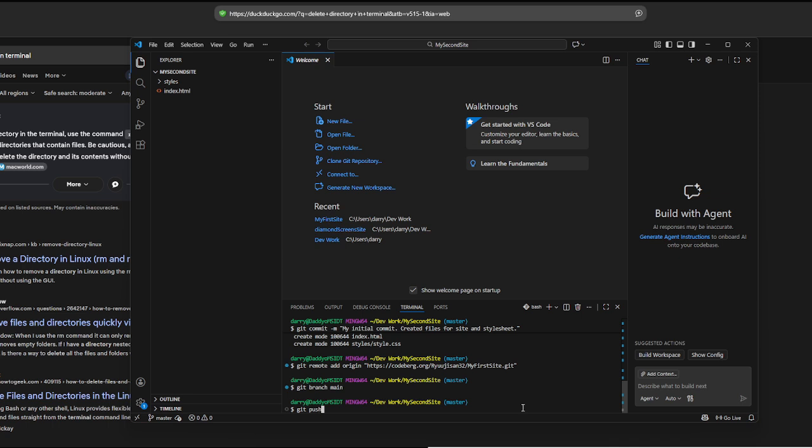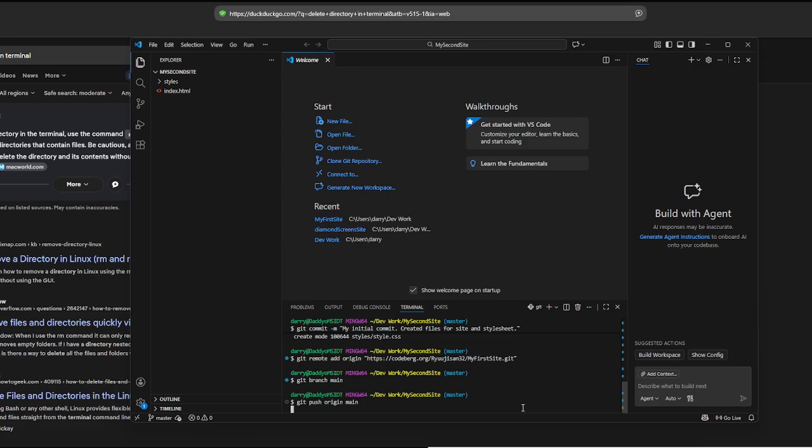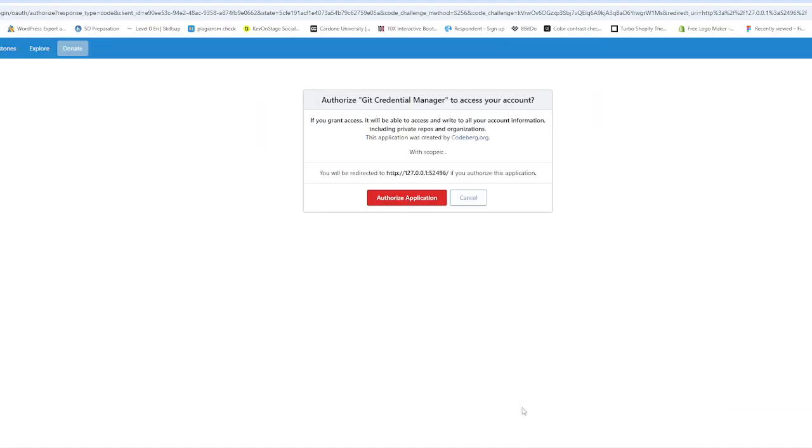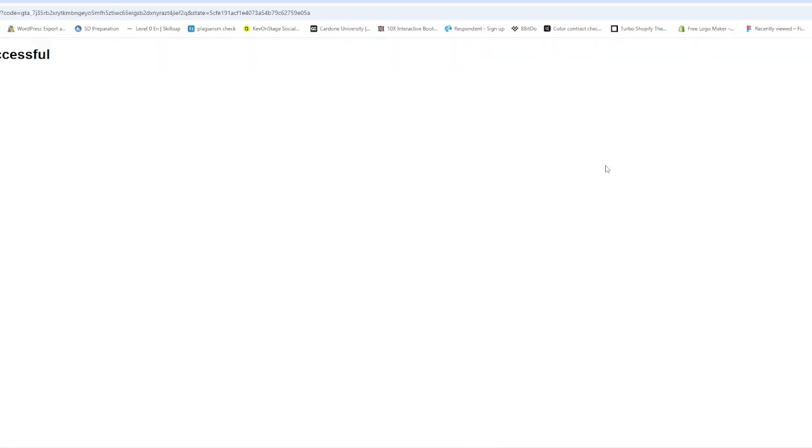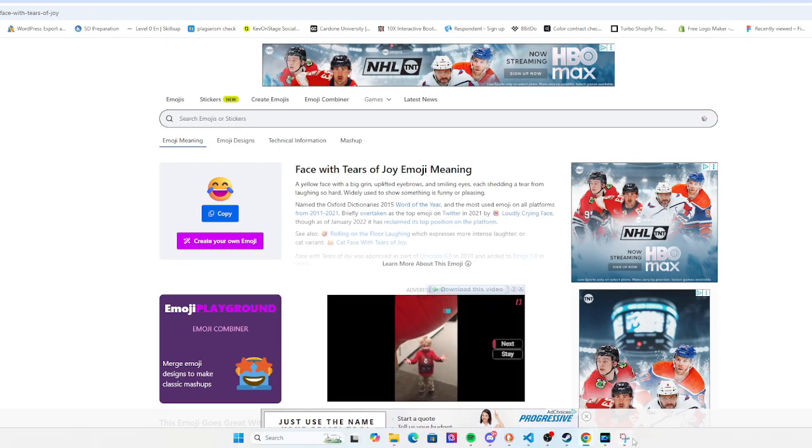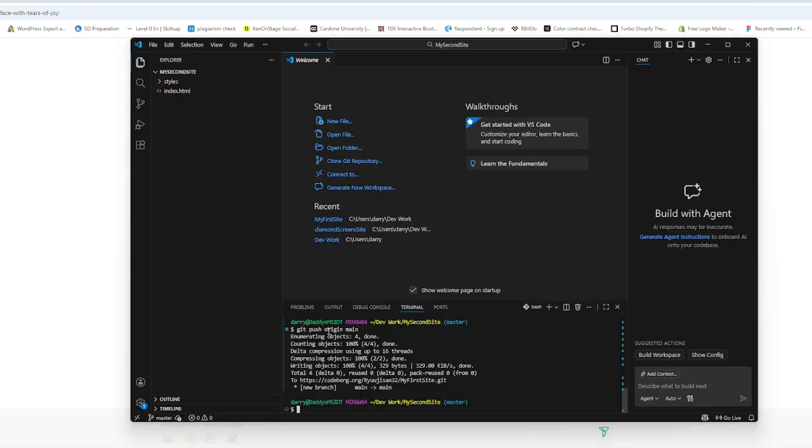Git push origin main. Yes, I am authorizing that I can be able to use it. Authentication successful. And there you go. That is now pushed to that repository.